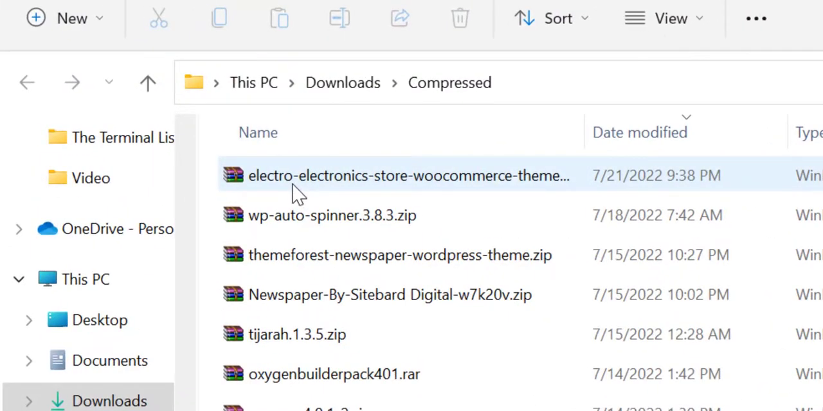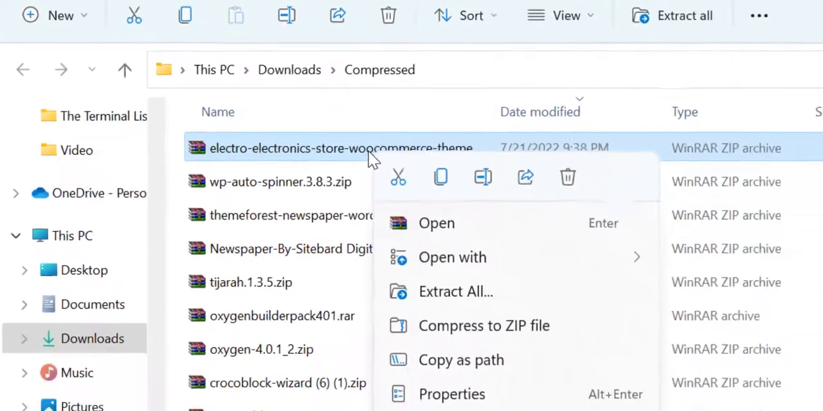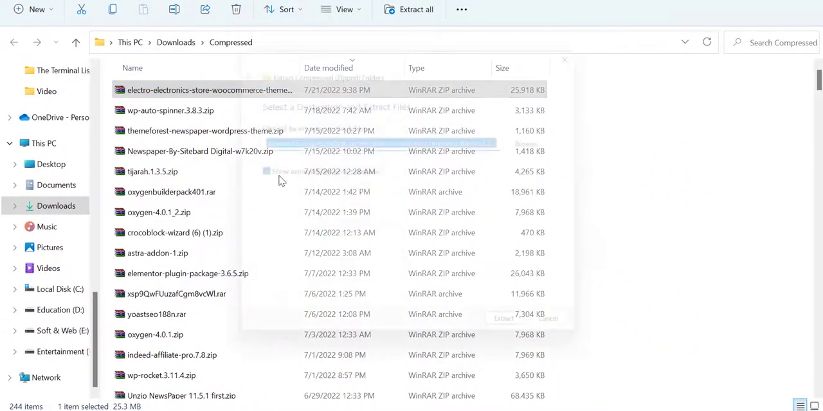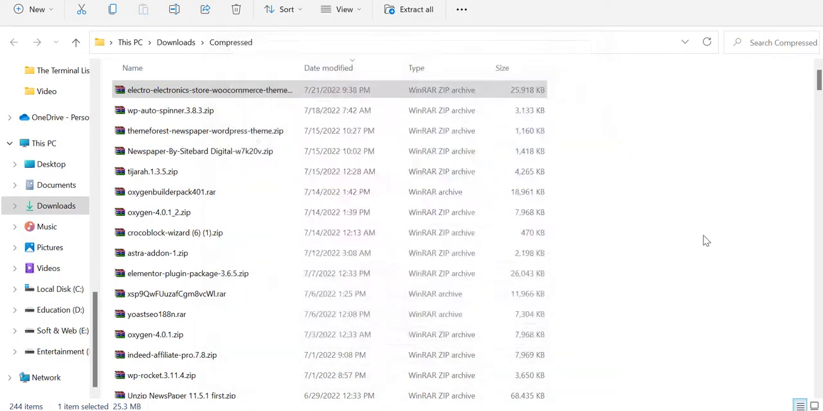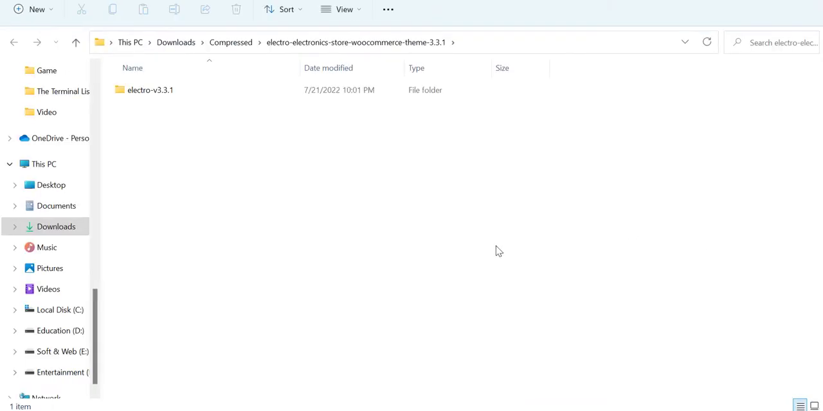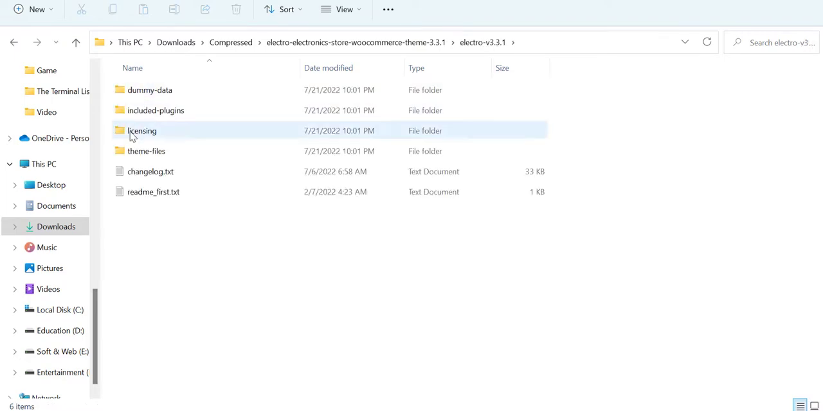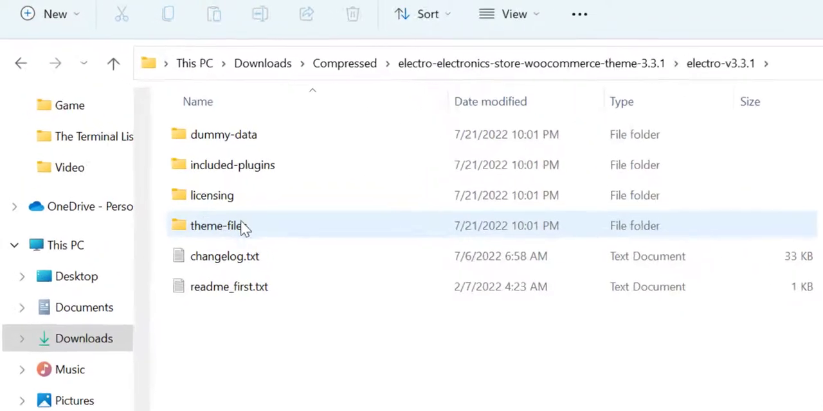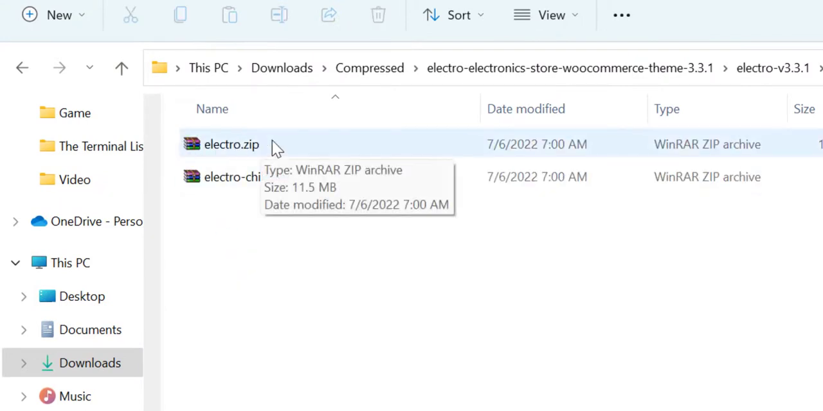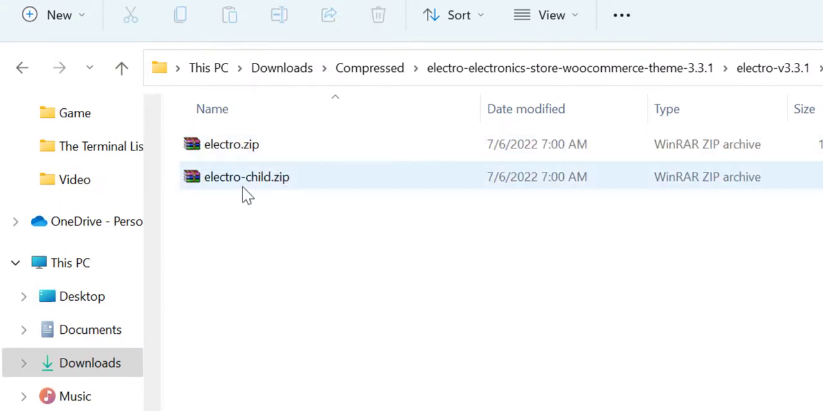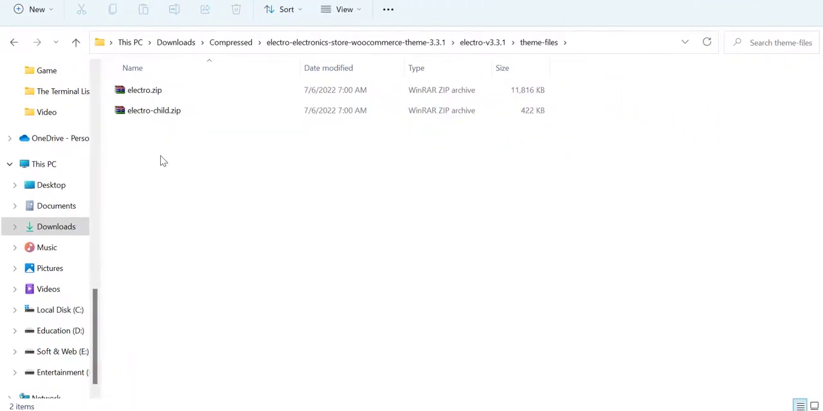So this is the Electro theme file bundle, so let's unzip it. Click extract all and extract. Now you can see the file is extracted, and click here. In this folder you can find the theme files, so open it. Here the Electro theme file and the Electro child file are there, so you have to install these two only.